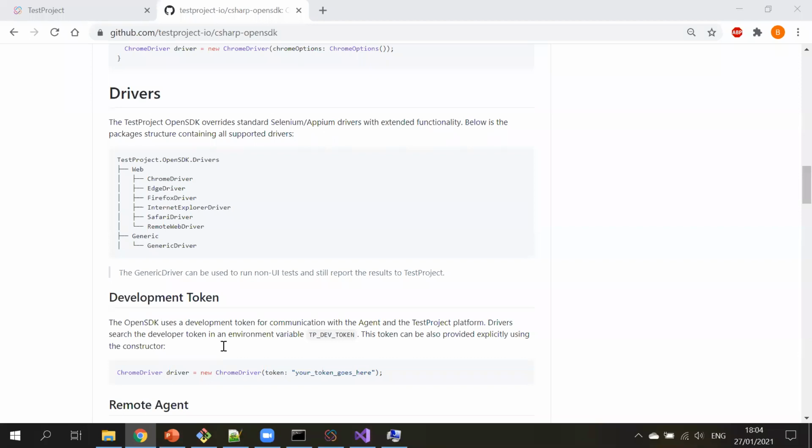And a new release of Chrome does not have an impact, unless something really fundamentally changes in the Selenium or WebDriver implementation, which is far less often. A new release of Chrome or Firefox or any other type of driver has little to no impact on the implementation of the OpenSDK.